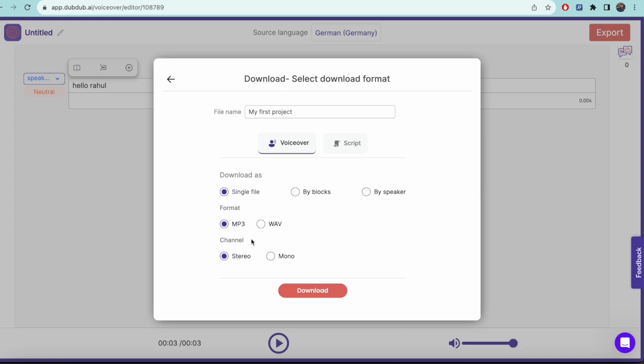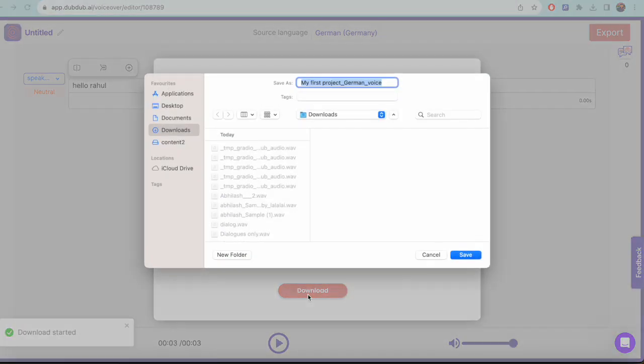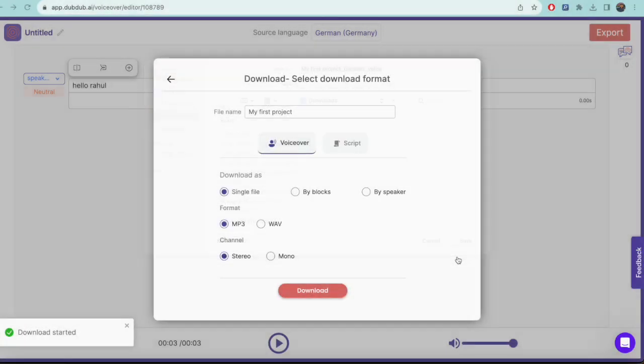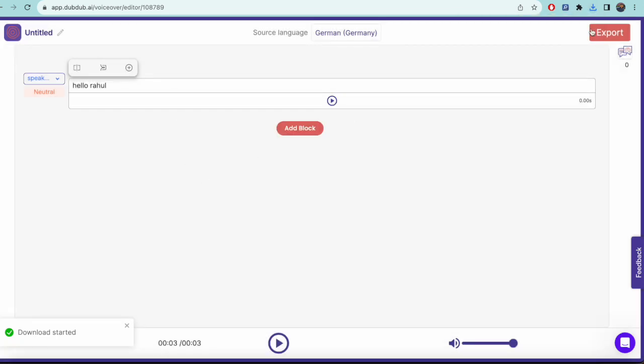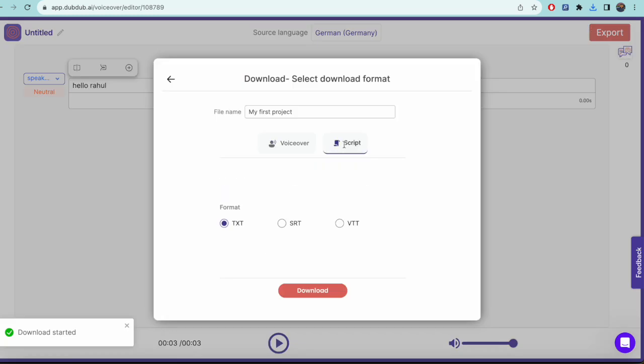I have different channels defined also if I want to download in a stereo or a mono format. Once I click on download, you will see I can just click on save wherever I want to save. Now the file is saved and I can use it wherever I want. So along with this, you will also see a script option. So based on the timing of the audio that has been generated, if you want to download an SRT, VTT, or the text format of the script, you can also download it.